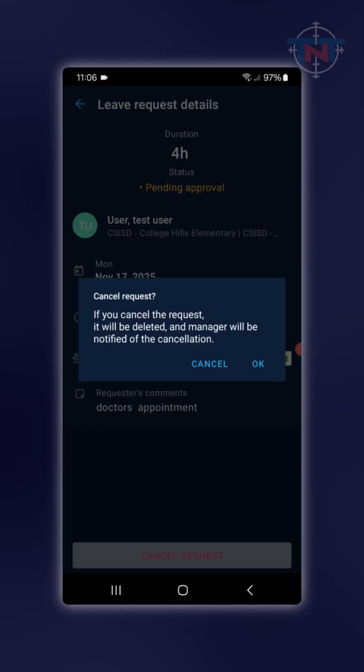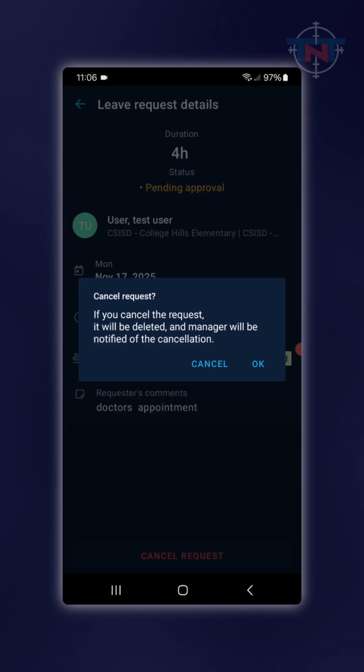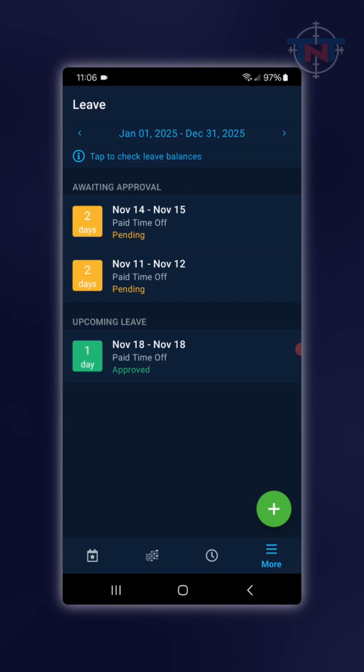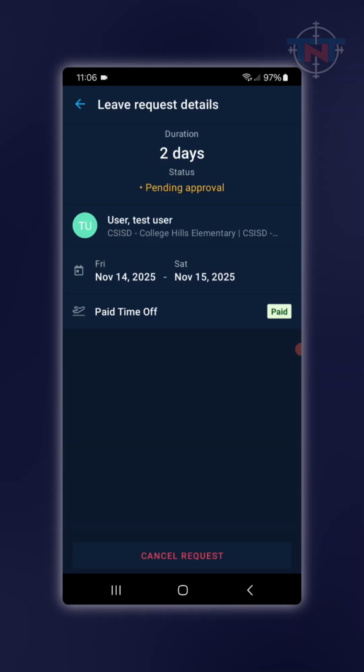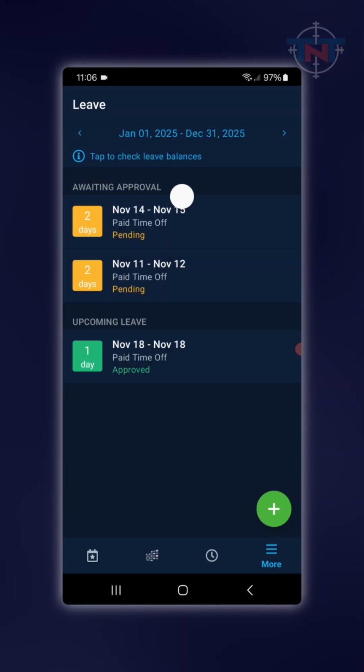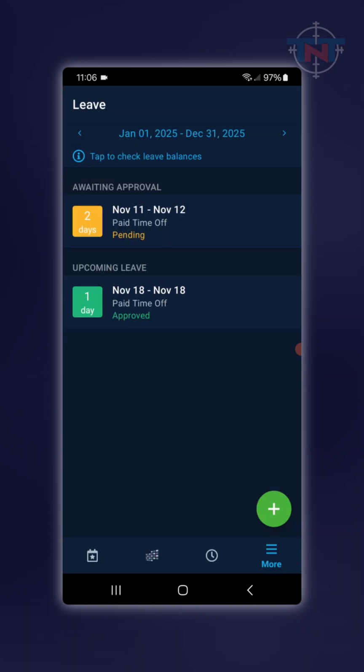It's going to ask if you really want to do that, and you'll say okay. But if it's a full day, sometimes it doesn't allow you to click cancel request. In this case, it will allow me to, so I'm going to select it. But if you're ever trying to cancel a request and it's not giving you that option, just contact your manager and your supervisor.